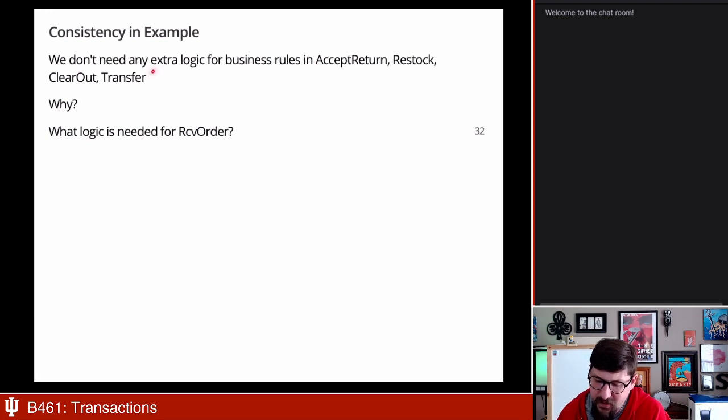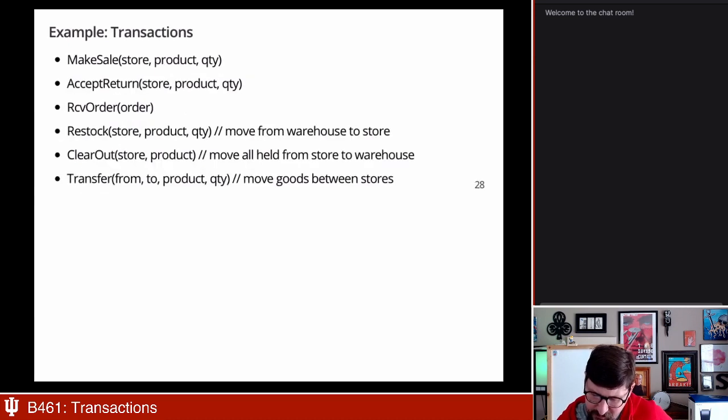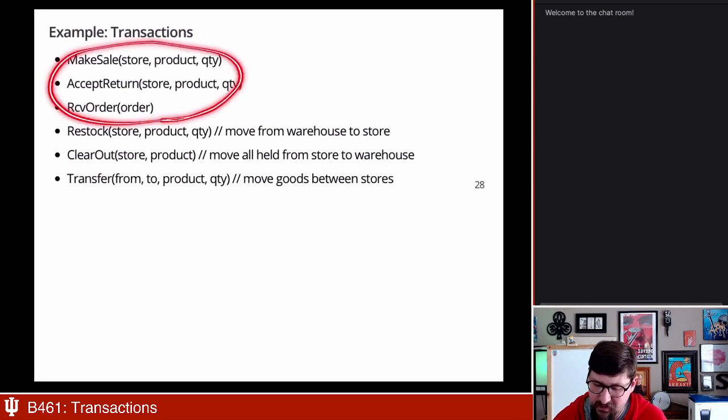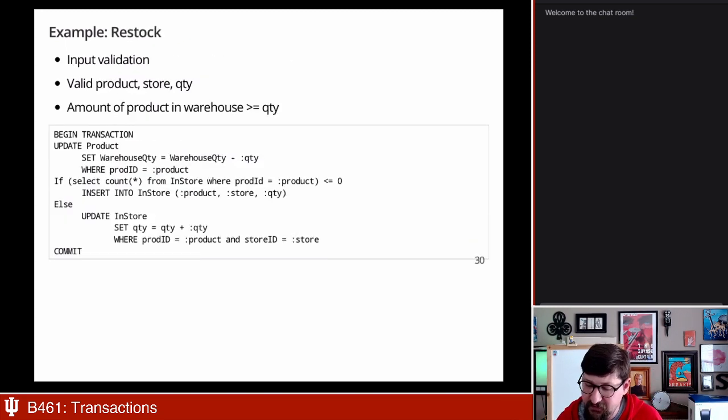So we note that we don't need extra logic for the business rules in some of these things. And why is that? Well, in those rules, we go back toward them, they aren't modifying what goes out to the user, right? Restock and clear out and transfer, those aren't changing the amount of product that we possess. They're just changing where that product is. So we need no extra logic for those like we do for order things, where we have orders that are in transit to the user. That means we've lost some objects. And we have to worry about those 50 and 70 numbers, right?